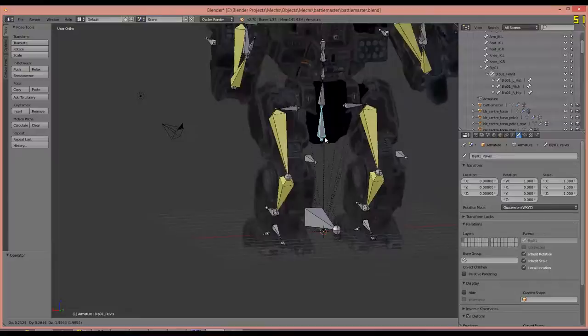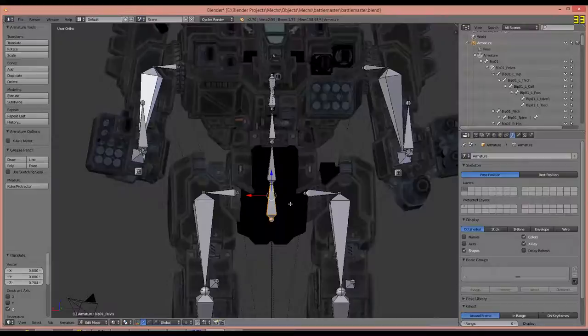But what we want to do is create a hip root bone, which is kind of handy. We're just going to take the lowest one here because this is generally where you do it from.